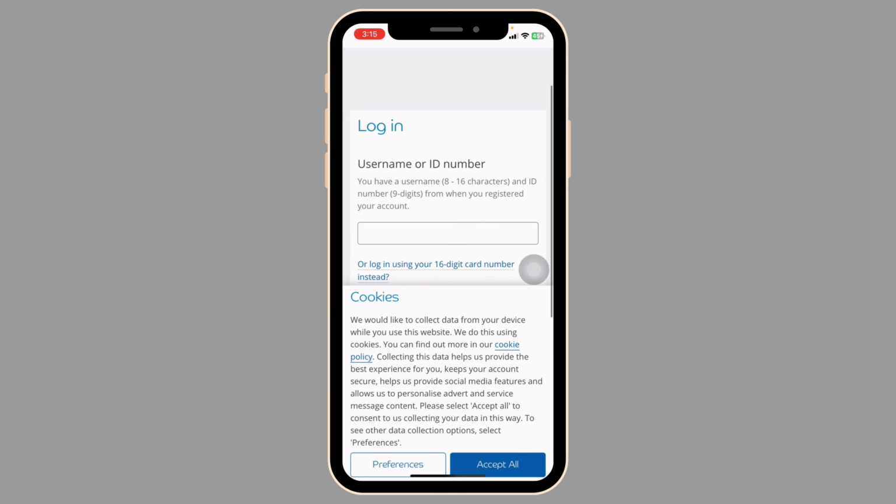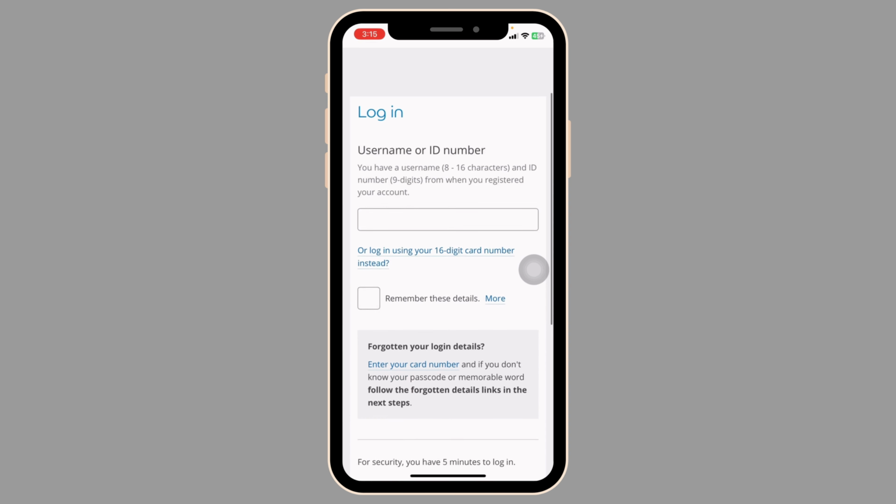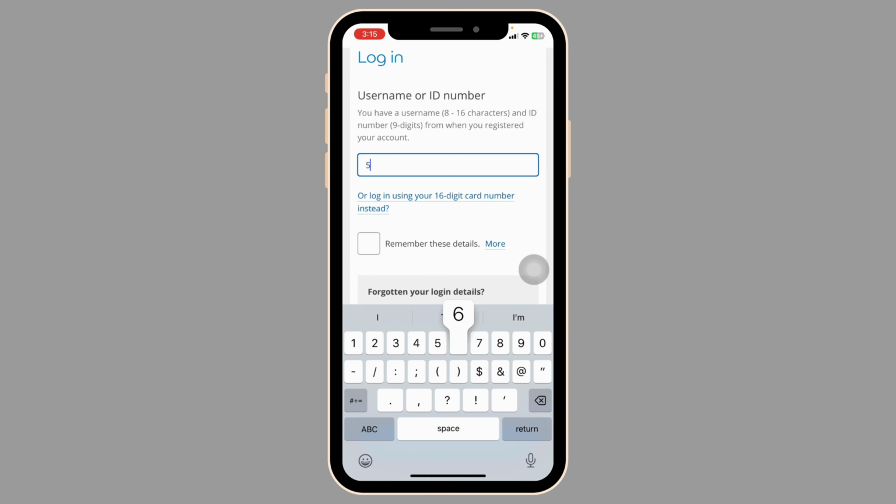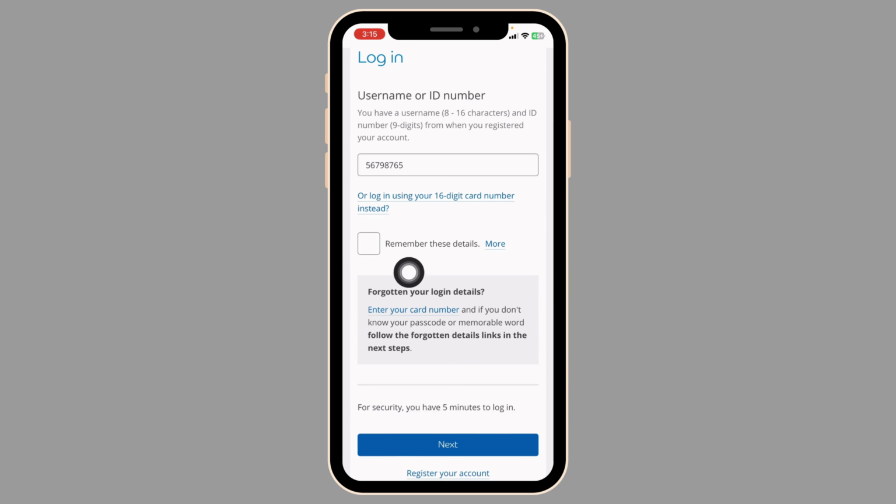Now from here you can easily get access to your account. All you have to do is provide your credentials. First up, go ahead and type in the username or ID number. If you want to save your login info, check in for this option. Remember these details.